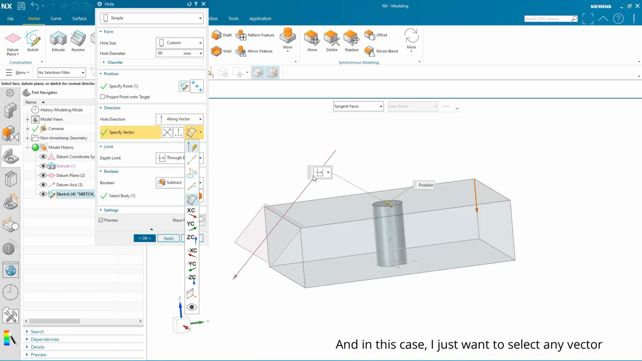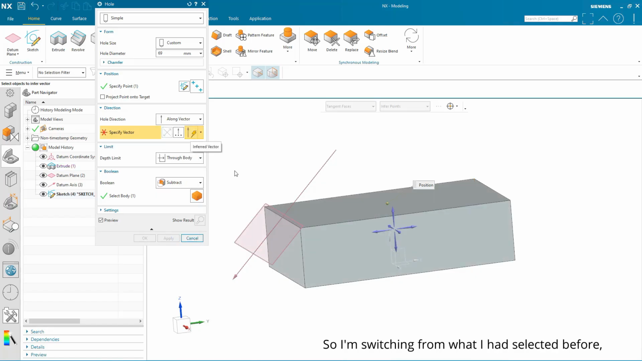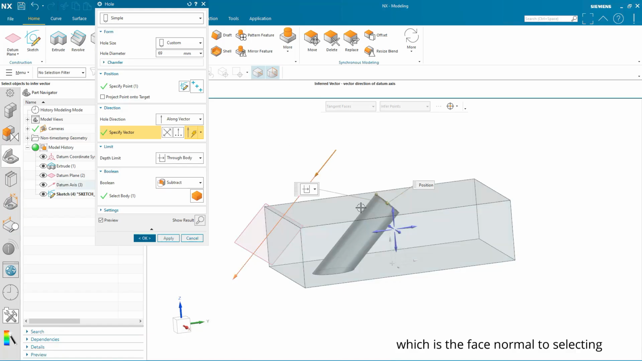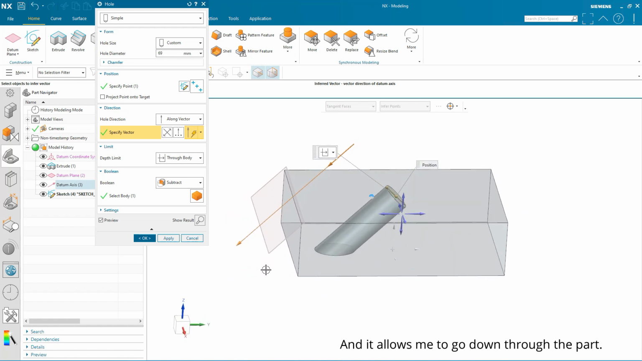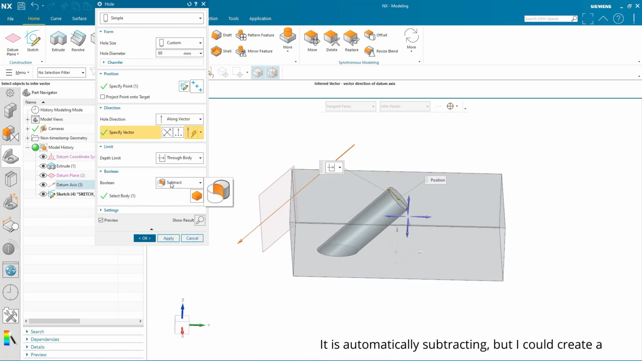And in this case, I just want to select any vector that I've created, that I've added, and so I'm going to use this inferred vector option. So I'm switching from what I had selected before, which is the face normal, to selecting this vector, and it allows me to go down through the part. It is automatically subtracting, but I could create a standalone body and then add some detail to that whole solid and subtract it later with the standalone subtract tool. But most of the time I'm probably going to just have that subtract right away.